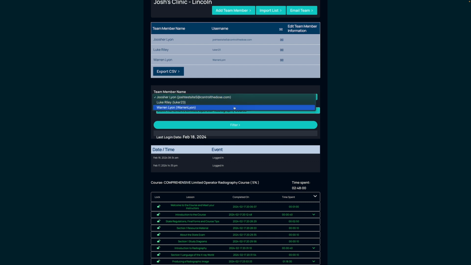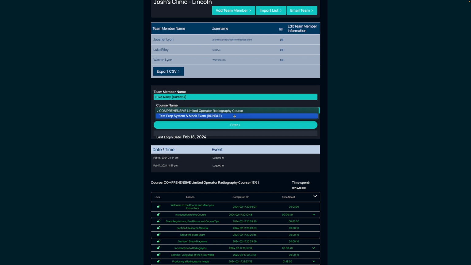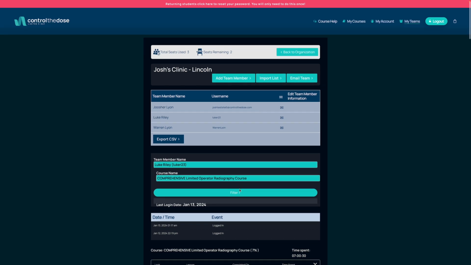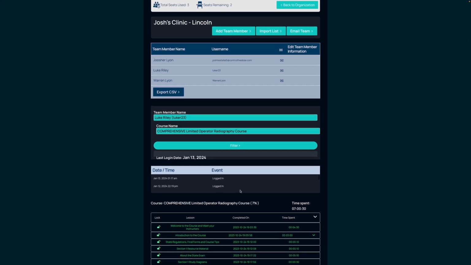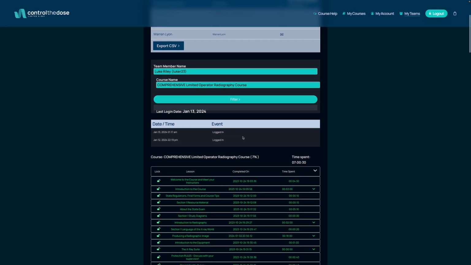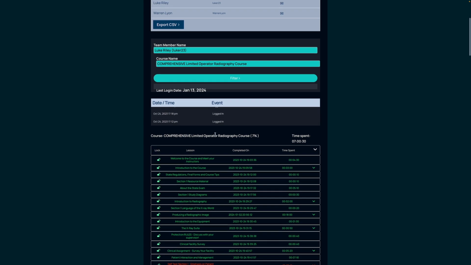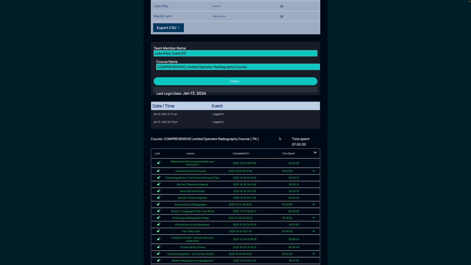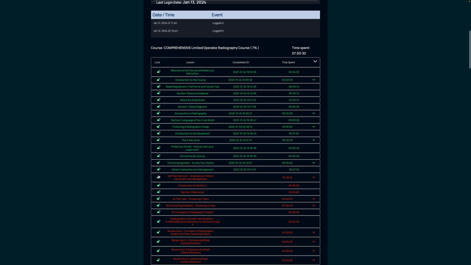I can choose students, and I can choose test prep or comprehensive or whatever course they're enrolled in, and then hit filter. Now it's loaded the student Luke. I'm able to see when they've last logged in and every time they've logged in. This student has logged in multiple times, and I can see their progress on the course. They've unlocked and completed everything up to patient interaction and management.